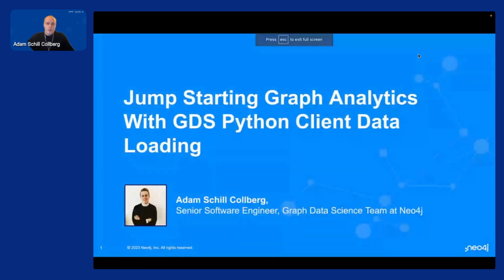I'll be discussing how to get started with the GDS Graph Data Science library for doing graph analytics at massive scale, how to get started with that quite easily, even if you don't have your data inside of the Neo4j ecosystem yet. My name is Adam, and I'm an engineer in the GDS team. I work mostly with machine learning aspects of that library.